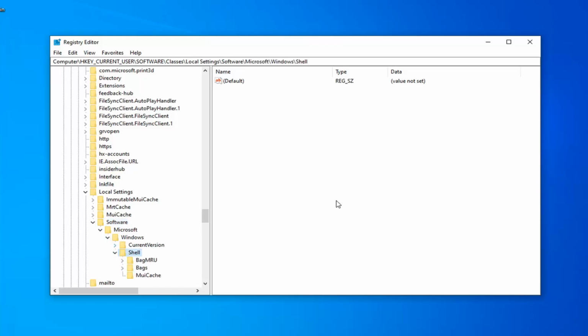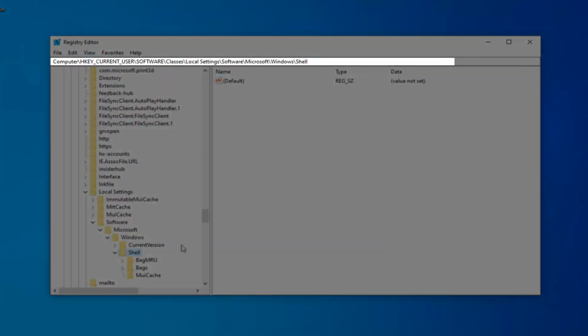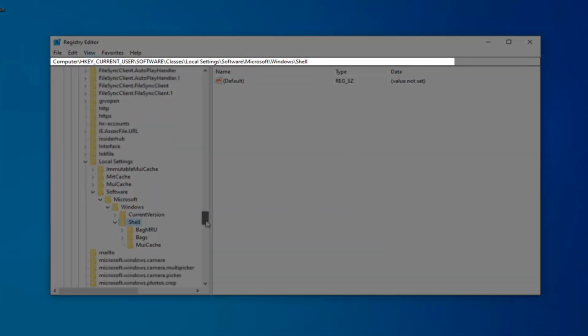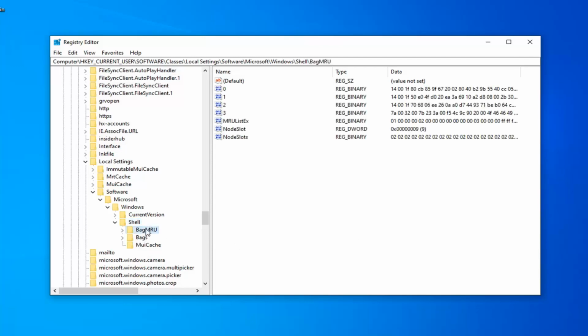Please note, if you are having trouble keeping up with the pace of the video, feel free to pause the video and take note of the path up at the top of the screen. Each backslash indicates a folder we've already gone into, so just keep that in mind. You can slow the video down or pause it, it's fine with me. But we're going to keep moving ahead, and there should be a BagMRU folder right here.